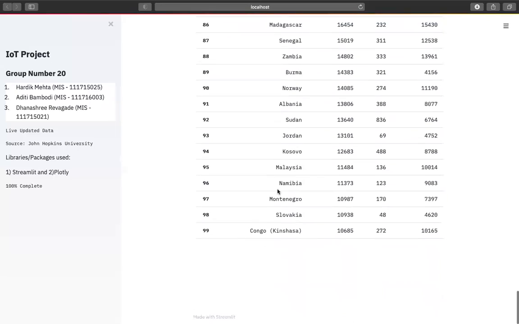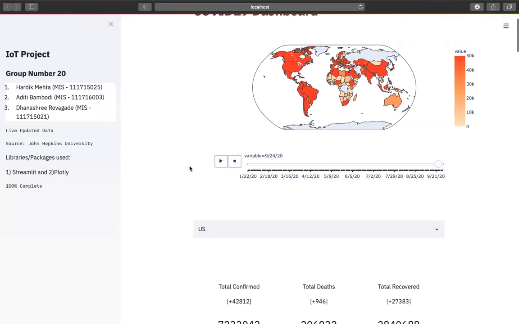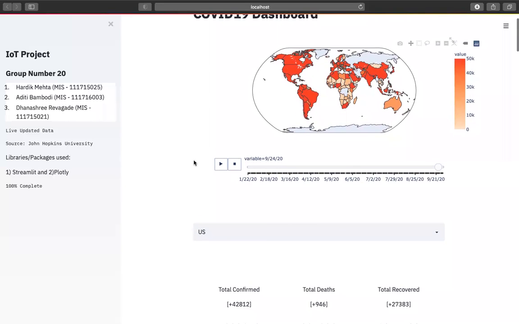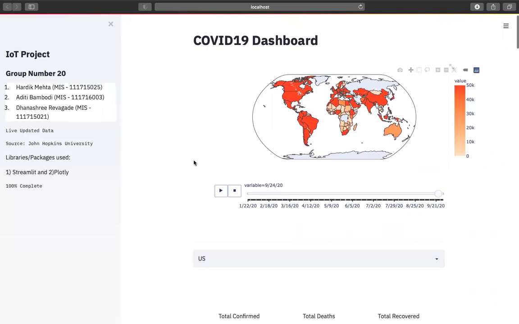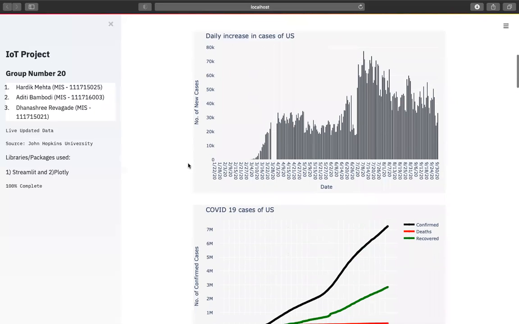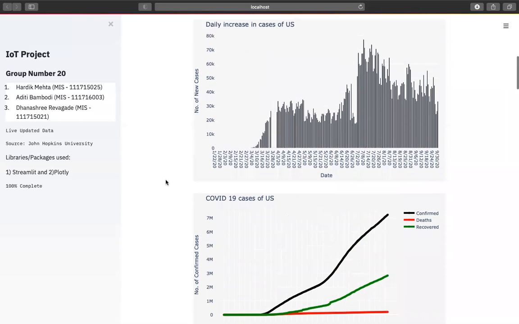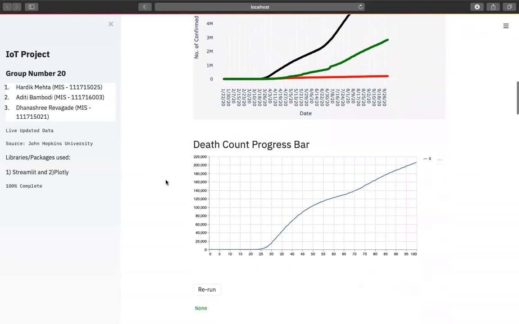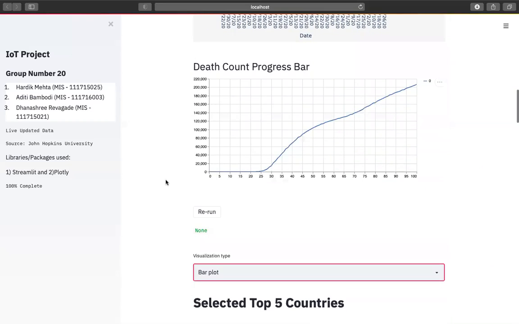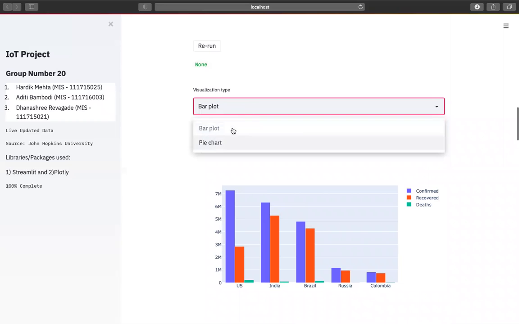So the contributions in our project were: Aditi plotted the first graph, the globe, and the last one, the table. She also collected the data and cleaned it so that we could use it for the visualizations. Then Hardik plotted the country selection bar, the total confirmed, total death and recovered cases, the daily increase country-wise, and the COVID-19 cases graphs. The next visualizations, the death count progress bar and the bar plot and pie chart, were done by me, Dhanashree. Thank you.